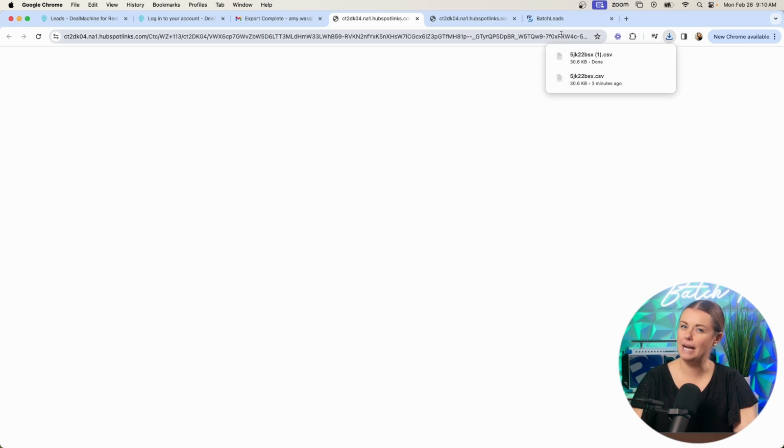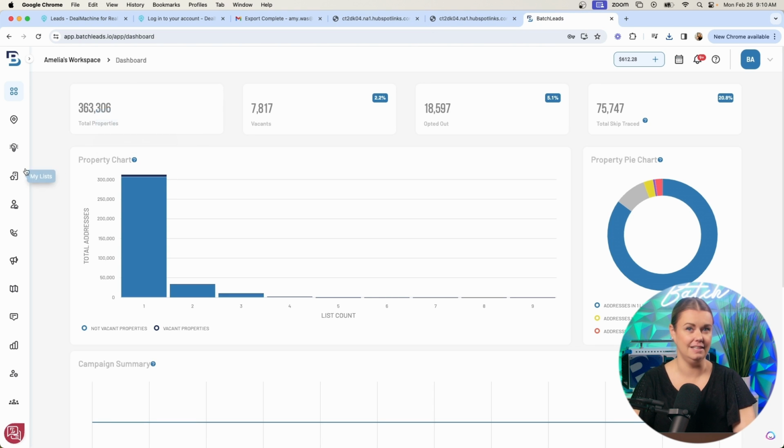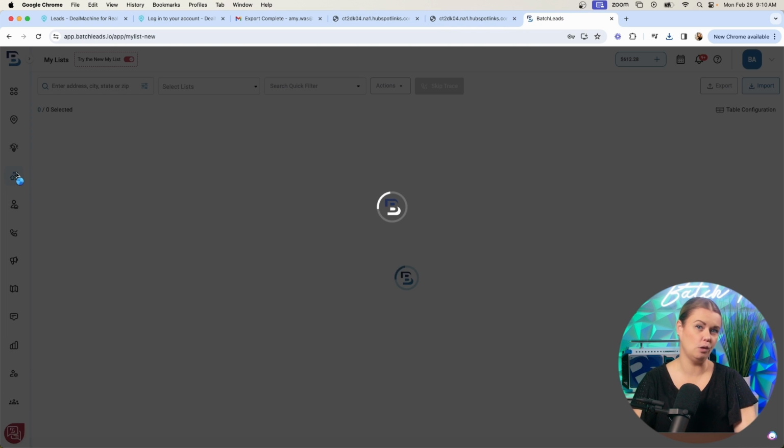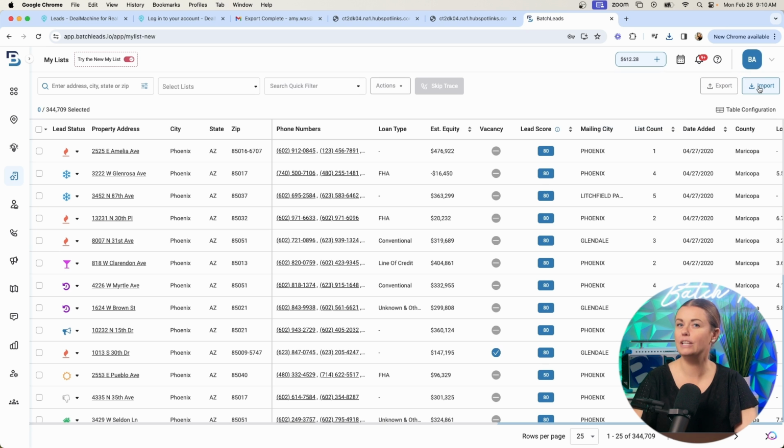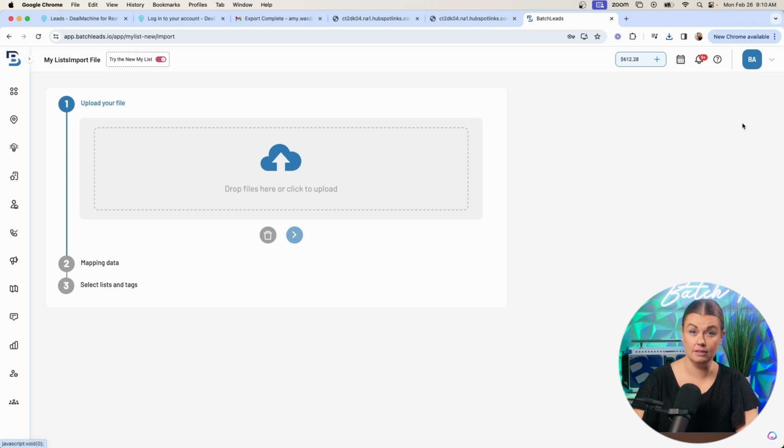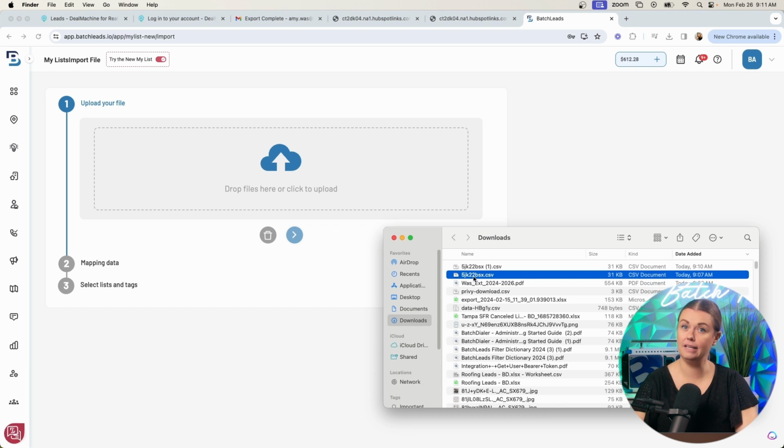You're going to open your BatchLeads account and navigate to My Lists. Then you're going to click the Import button at the top and select Bulk Import. Your interface might look a little bit different from mine, but either way, the Import button is at the top of the My Lists section. Step 7, upload your exported DealMachine file by clicking or dragging it into this area right here.